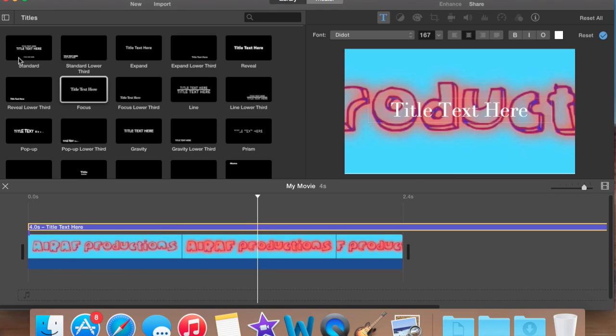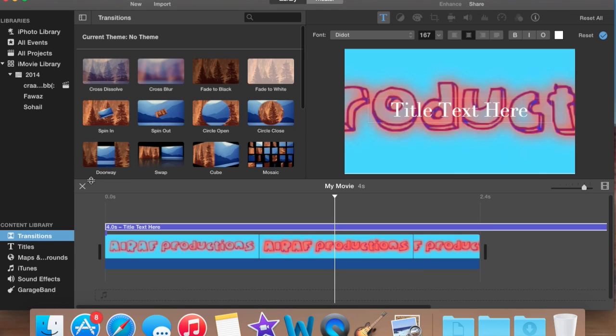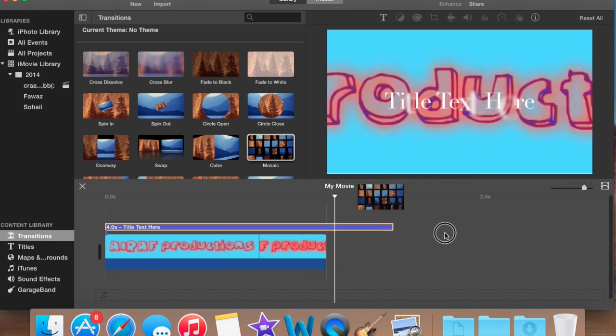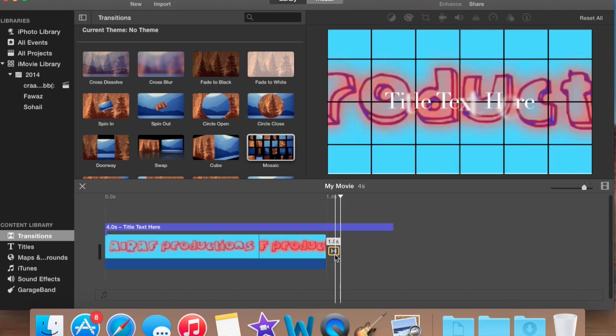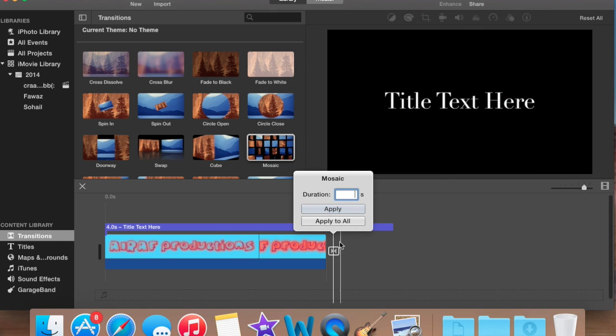So let's go back to here and let's add in a transition. Let's add in mosaic. So add it in right there. Double click. Ta-da! You can make it as long as you want, as short as you want, whatever you want. And you can apply it to just one transition or all of them if you have more, whatever you want to do.